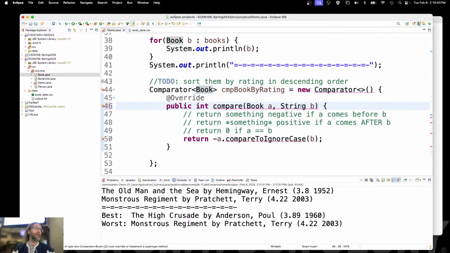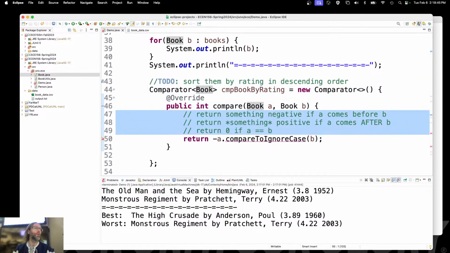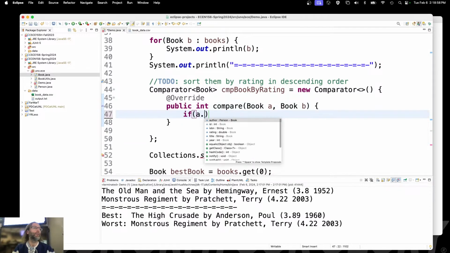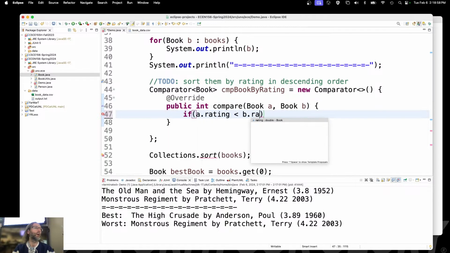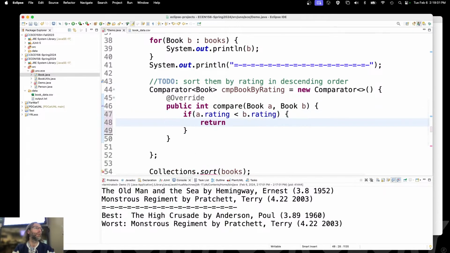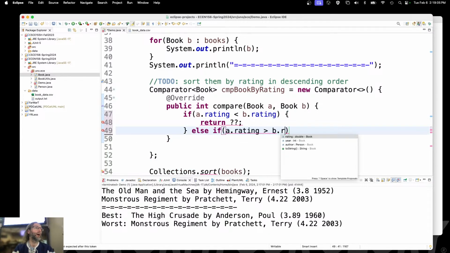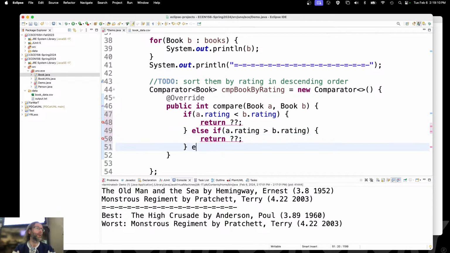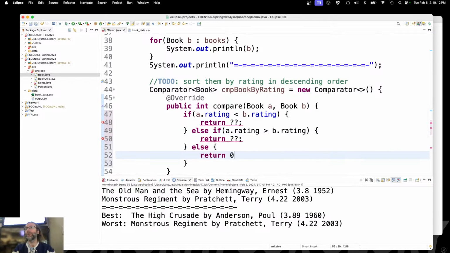And instead of strings, it takes a book A and a book B. Remember the basic pattern. It returns something negative if A comes before B, returns something positive if A comes after B, etc., etc. So how do I compare those two books? If A.rating is less than B.rating, I do one thing. Else if A.rating is greater than B.rating, then I do another. I return something. Otherwise, the only other possibility is that they're the same, and so you return 0.